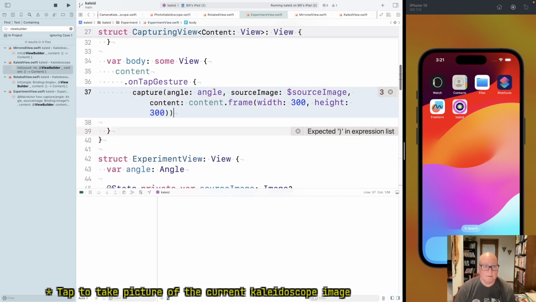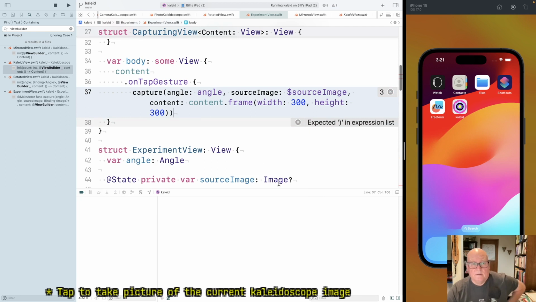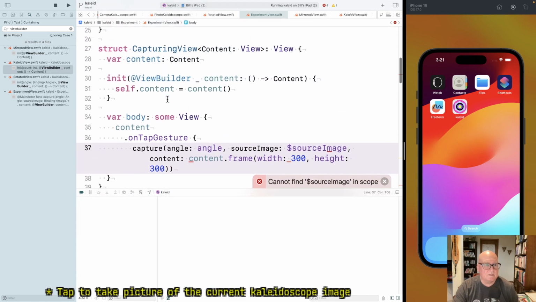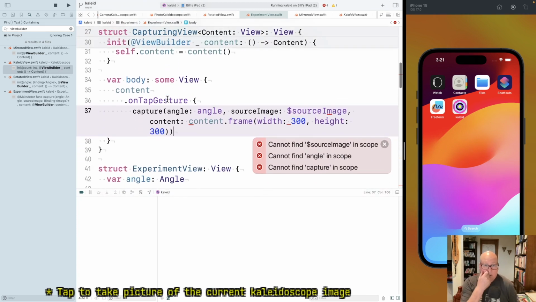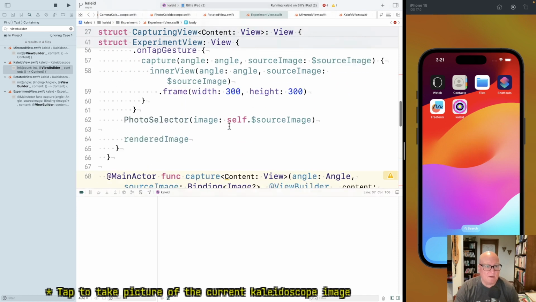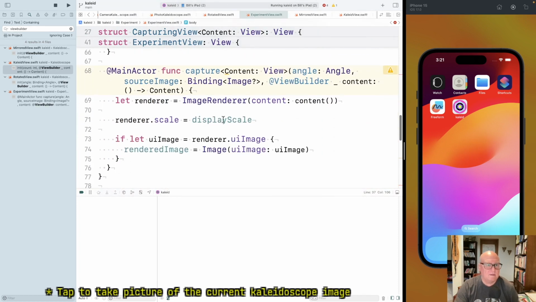Oops. Okay, content. Cannot find source image. Oh, do I need those? Well, what am I doing with those? I think I'm just passing them along, right? Yeah, I did need a different capture.